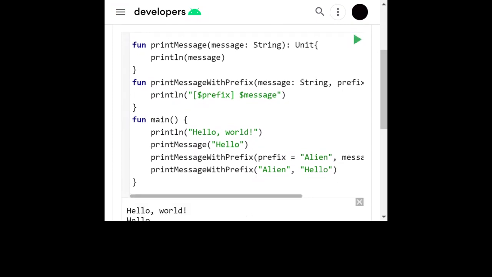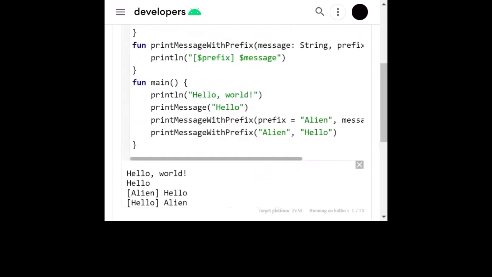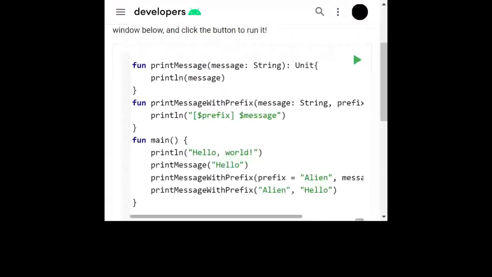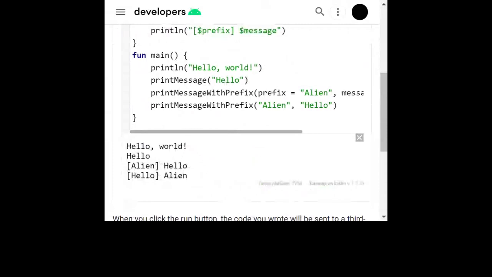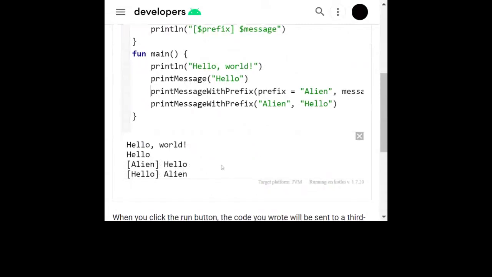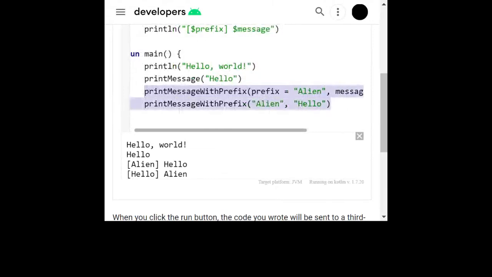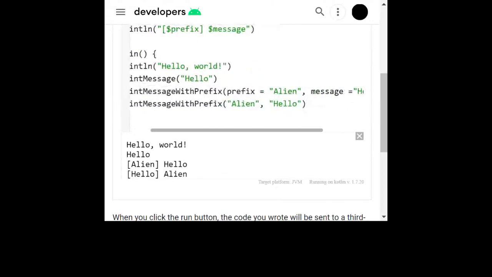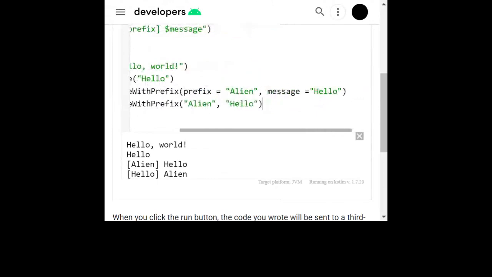So what did we get? For the first statement, we got hello world, and then in the print message function, we got hello, and in the print message prefix, we got alien hello. If you observe this, here we have given prefix equals alien and then message equals hello. Explicitly, we have asked the prefix value to be printed first. So we got alien hello.